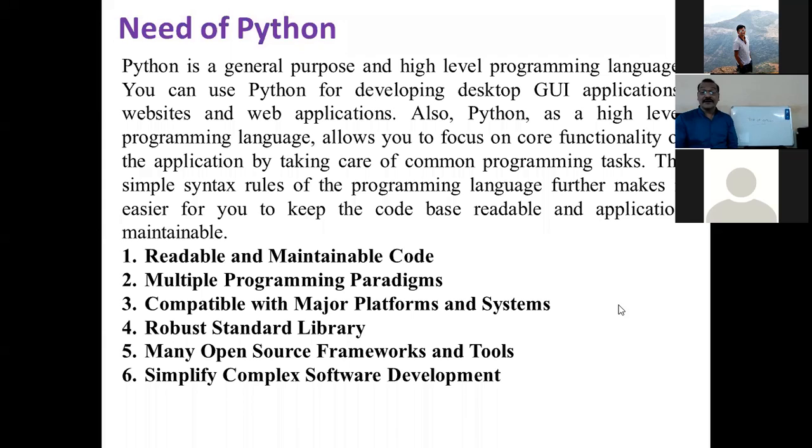Like PyCharm is there, Anaconda is there. PyCharm is very popular for Python. Such types of IDEs, integrated development tools, are available and they are open source. Simplify complex software development.